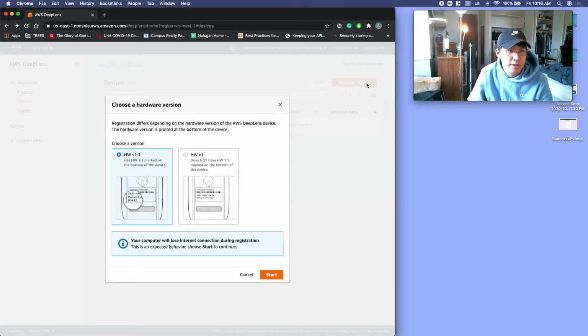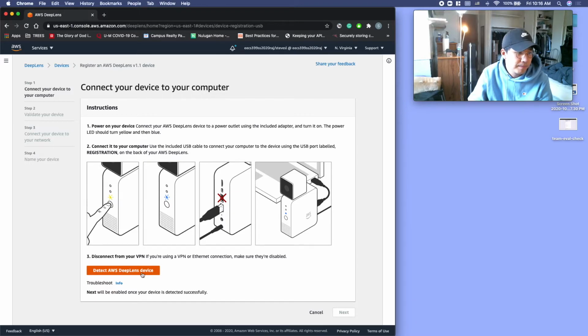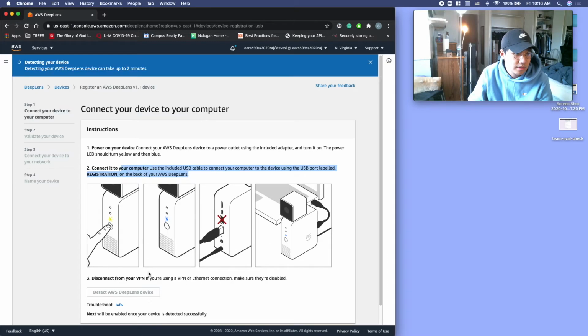So, register device. We're gonna go through this whole thing again, but I'm gonna leave this on just to show what one might go through. So you know how we went through homework v11. It's gonna lose the internet. I'm just gonna go through it. Power on, it's already on. Connected using registration. Detected. I doubt it's gonna detect it.